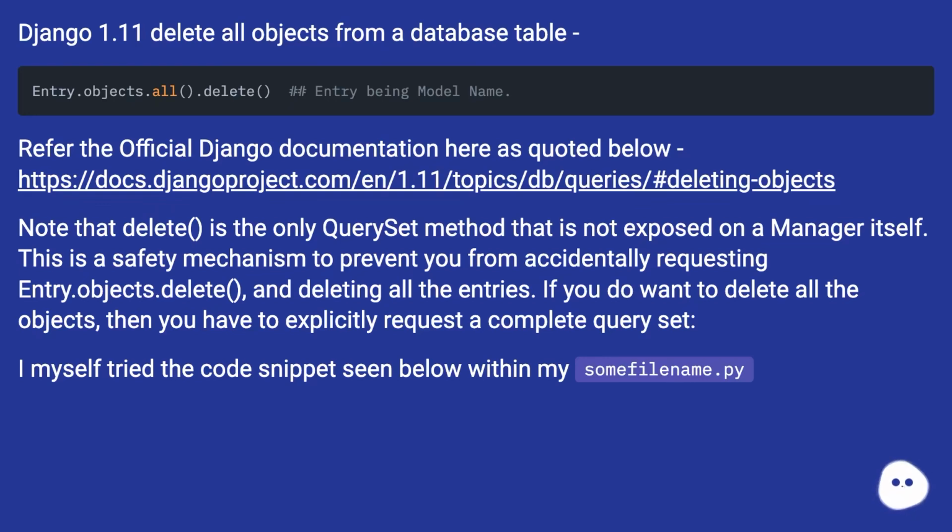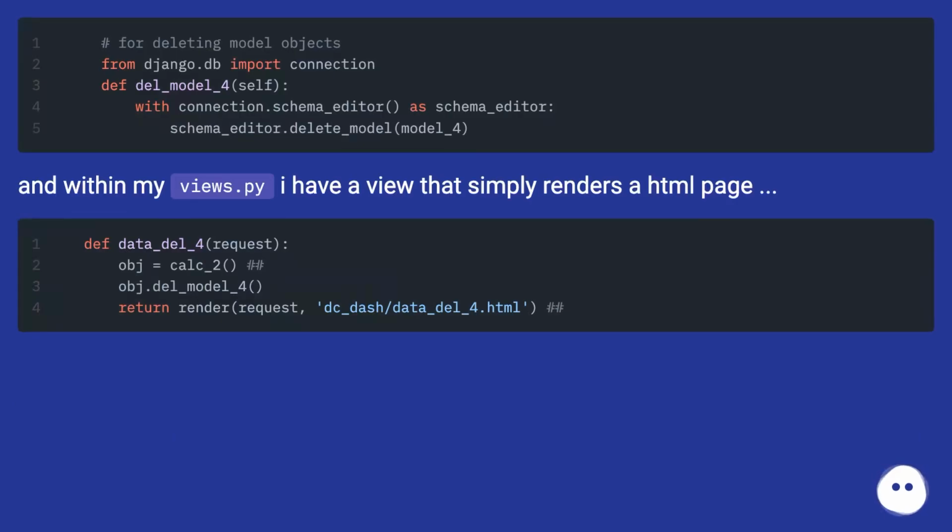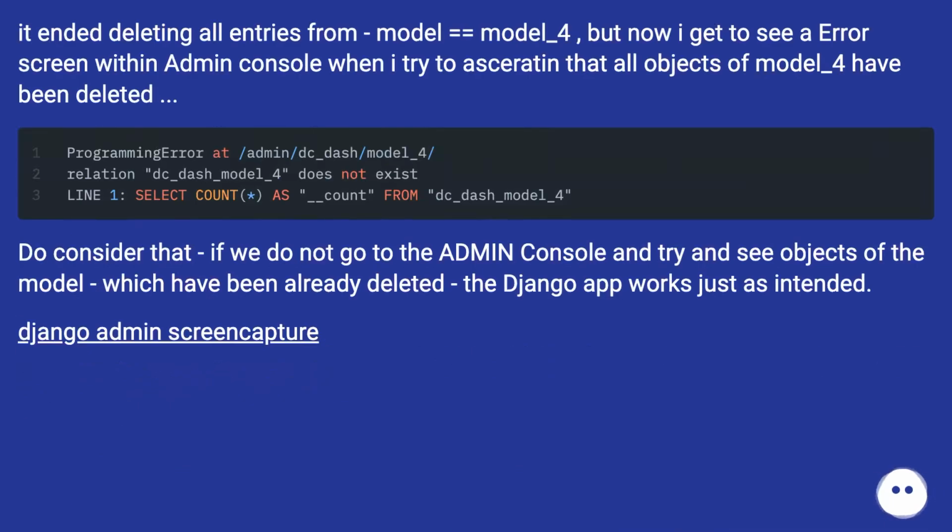I myself tried the code snippet seen below within my somefilename.py. And within my views.py I have a view that simply renders a HTML page. It ended up deleting all entries from model equals model_4, but now I get an error screen within the admin console when I try to ascertain that all objects of model_4 have been deleted.